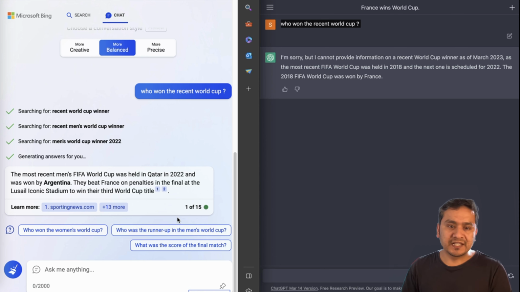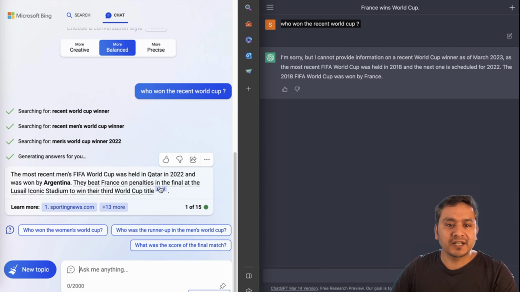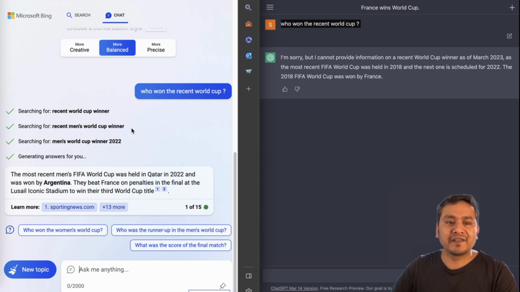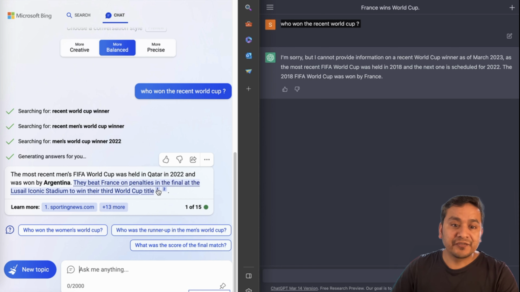Now it says the most recent men's FIFA World Cup was held in Qatar in 2022 and was won by Argentina. They beat France on penalties in the final at the stadium to win their third World Cup title. And it also provides the references for this.